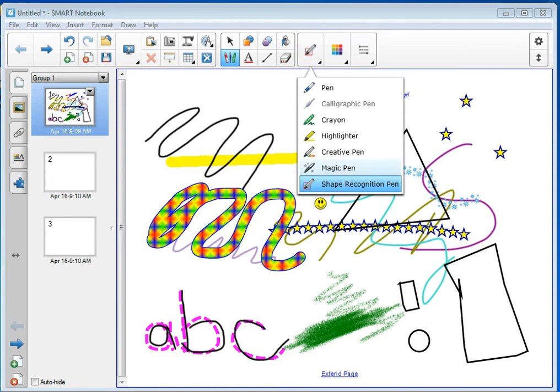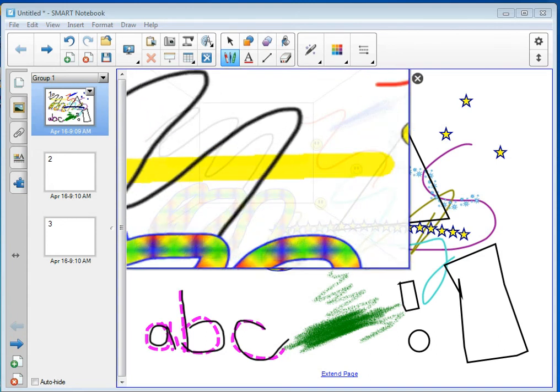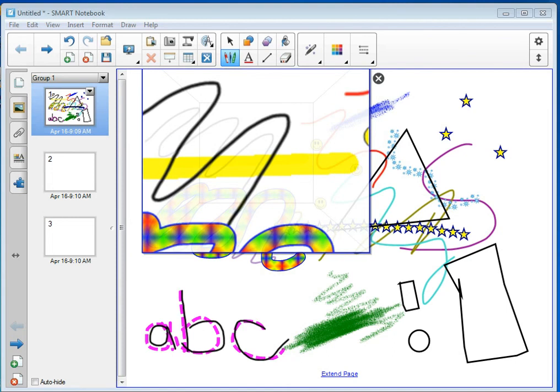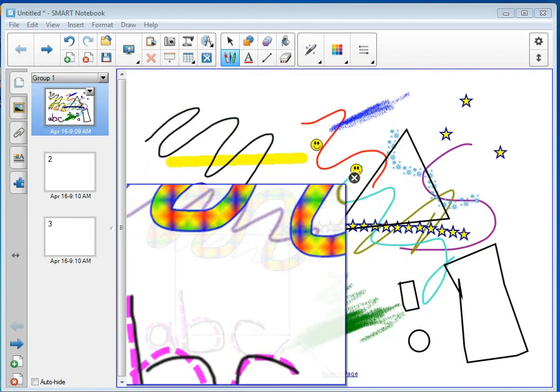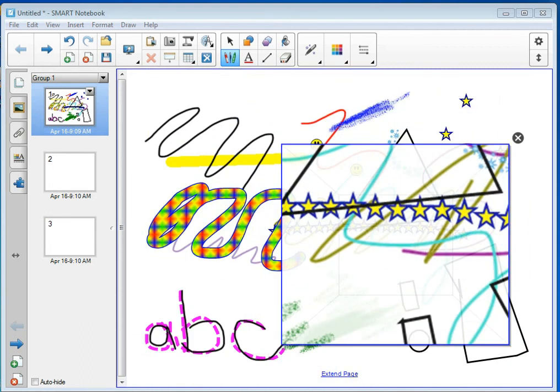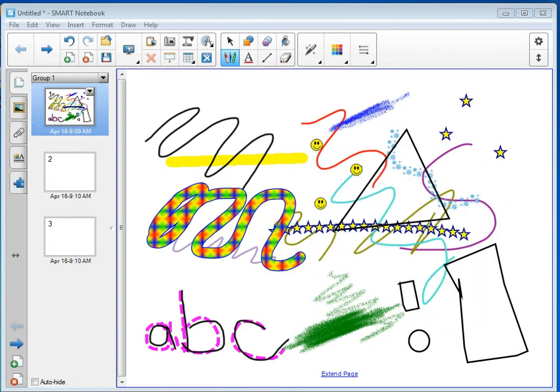And lastly, another thing that the magic pen does is creates a magnifier. So we can magnify things and click and drag that over different parts of the page so that students can really see different parts of the slide. And lastly, the magic pen also is erasable ink that just self-erases. So you'll see that blue mark will start to erase once I leave it for a little bit.